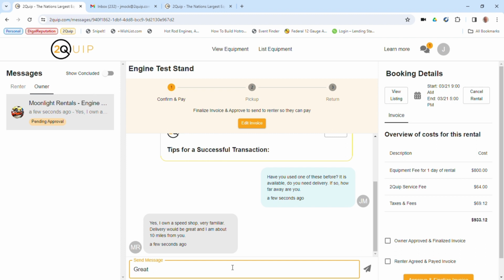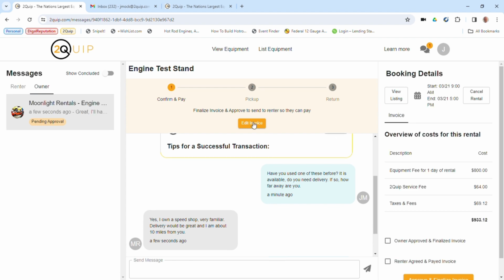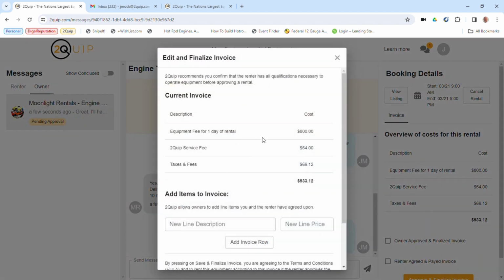Great. I'll have it there at 8 a.m. and picked up by 5. So with that, the owner now is going to go out and create an invoice. And they know the invoice is going to be for 1 day of rental, so that's already in here. The two-quip fees have been calculated, taxes have been calculated. The only thing they need to add now is the delivery charges, right? So because we agreed to that.